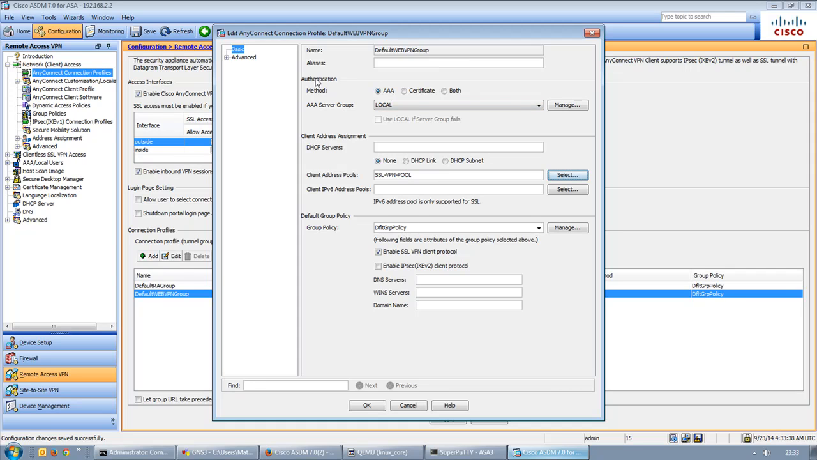We can see the authentication method here. We could use certificate-based authentication. We could use AAA, or we could use both. We'll use AAA, but we won't be using any sort of external servers. We'll just use the local user database. And that's where, if you recall, I mentioned earlier, we'll be using the admin account to authenticate through the web interface.